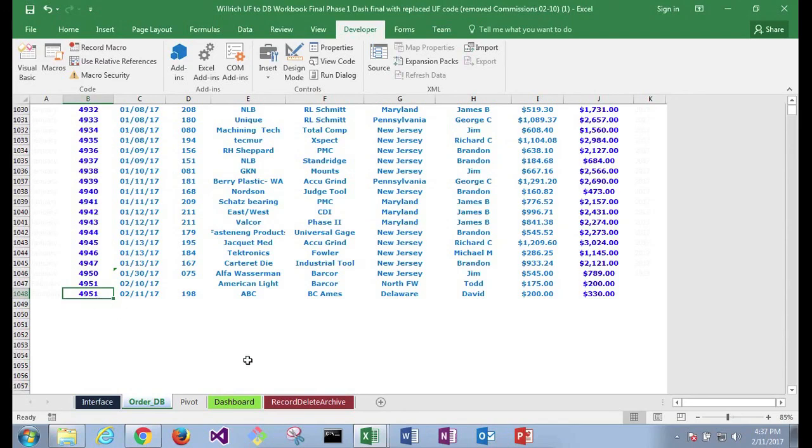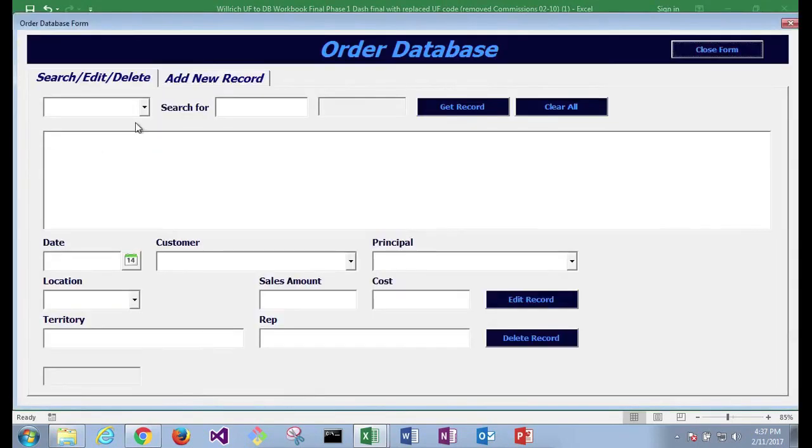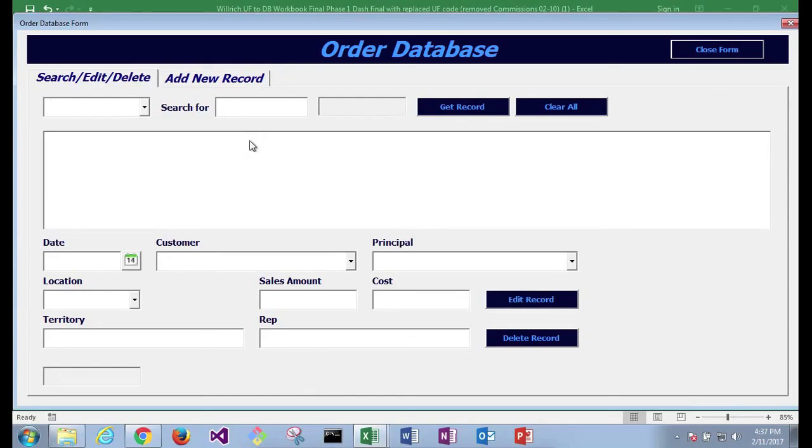So there you have it. That's the quick rundown of the main page of the user form where you add new orders. And in the next video, I will demonstrate the functionality of the search, edit, and delete page of the user form.